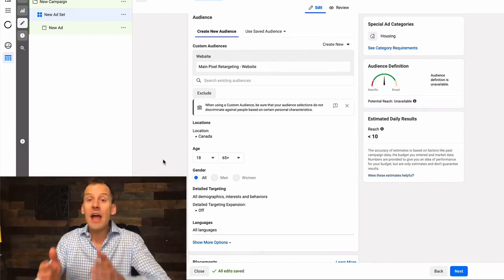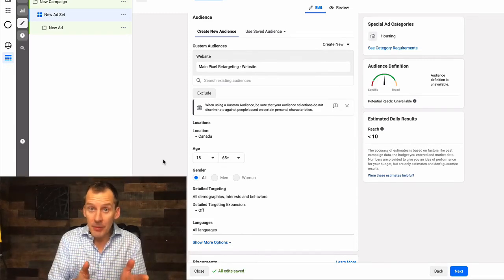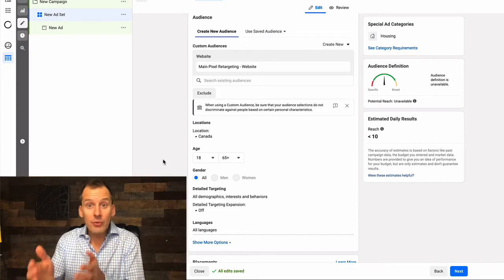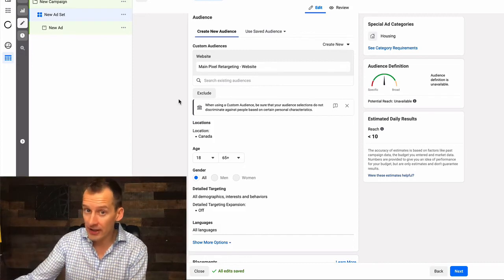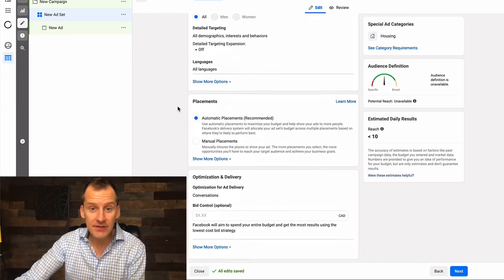And that means all of the ads in this particular campaign are only going to go to people that have landed on a website where you have that pixel installed. And that's how you retarget those people. So that's your audience selection.